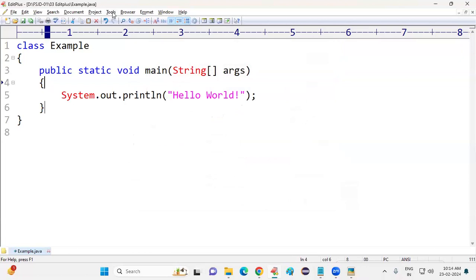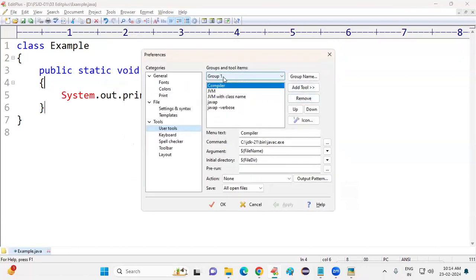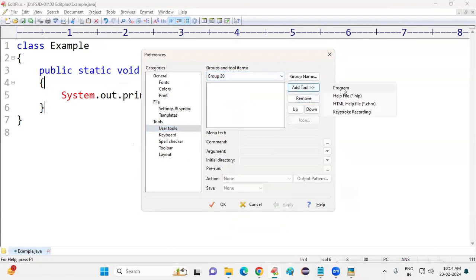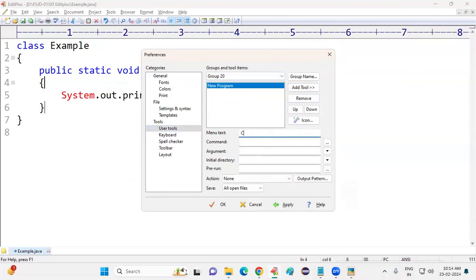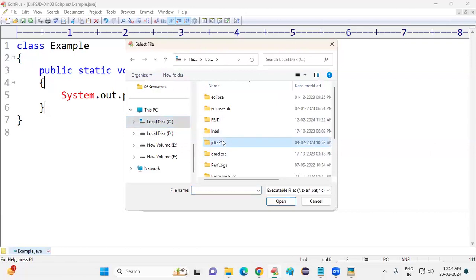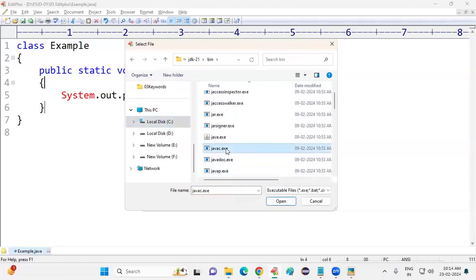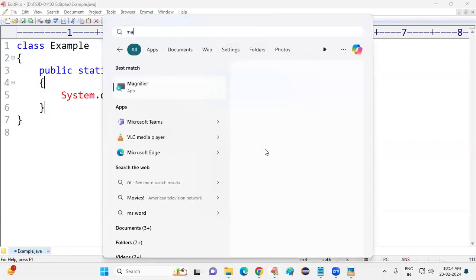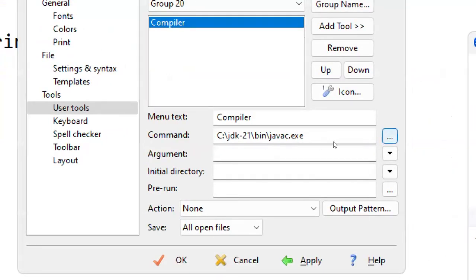First step: Tools, Configure user tools. By default you will have group 1. Let it be group 1. Then add a tool, Program. Type Compiler. Then command. What do you have to press? Browse button. Select C drive, select JDK 21, select bin, and then javac. Click on Open. When you click on Open, the complete path is visible to you. The complete path is selected and placed.